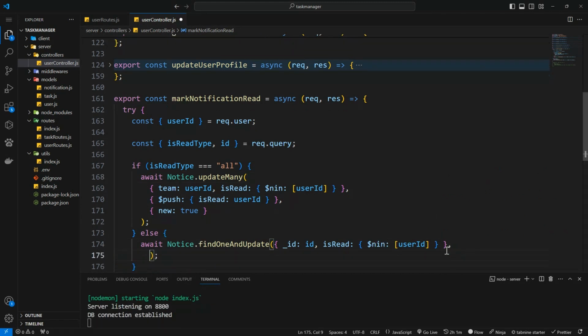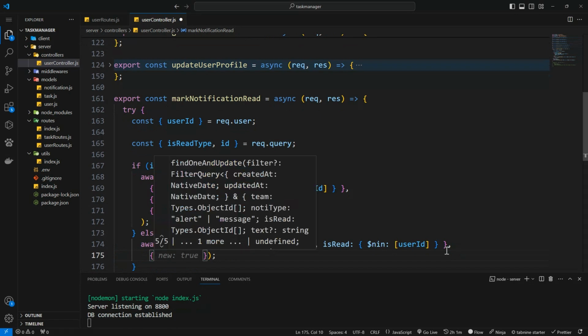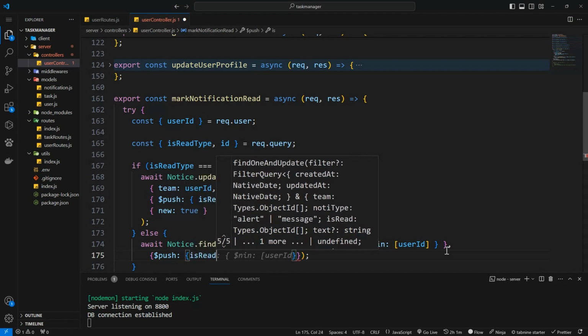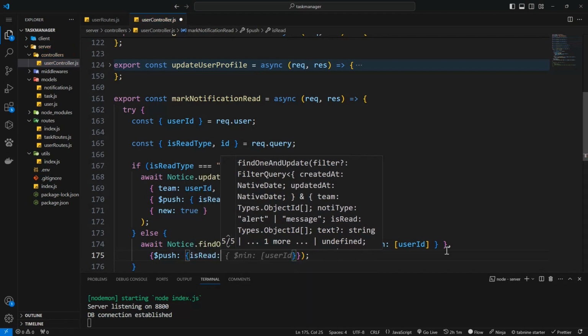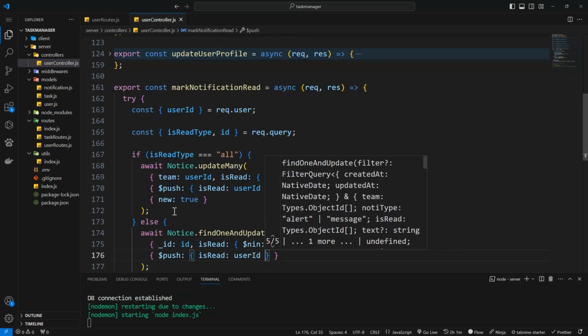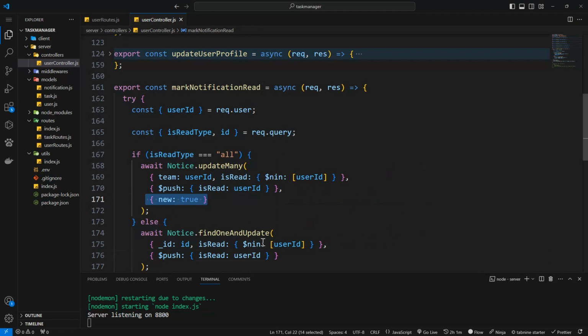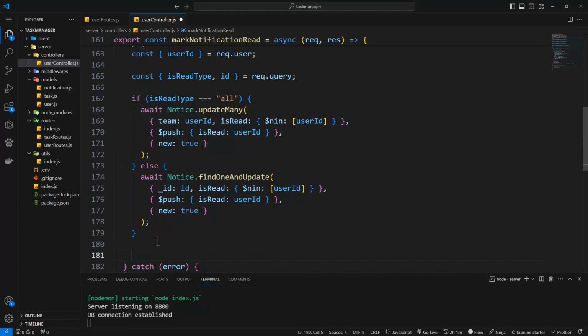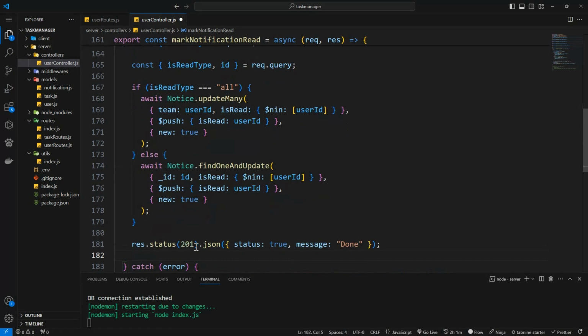Therefore, then we push my ID into isRead. User ID. Okay. Then we can put the same thing also there. Okay. Great. Then we'll just send a response. Yeah, that's all. Done.